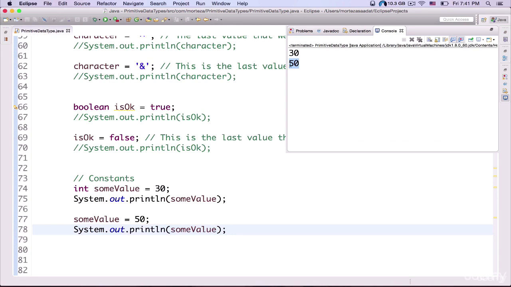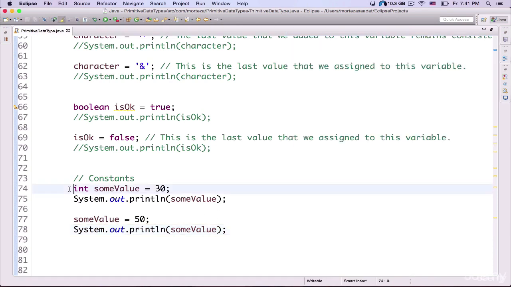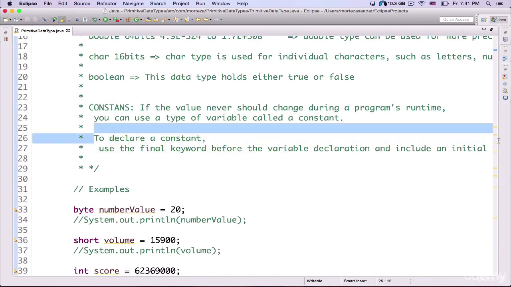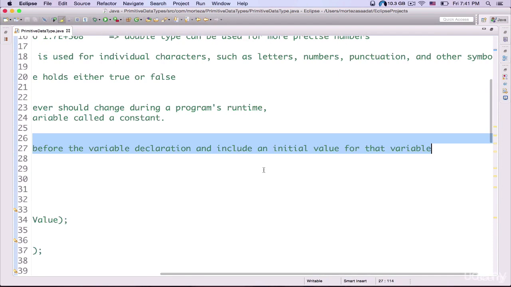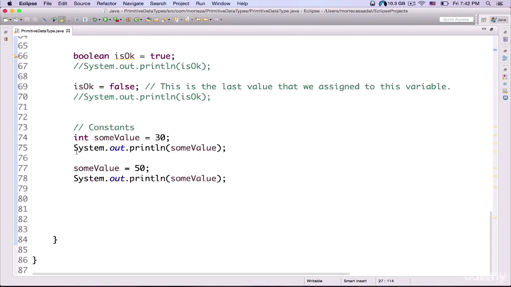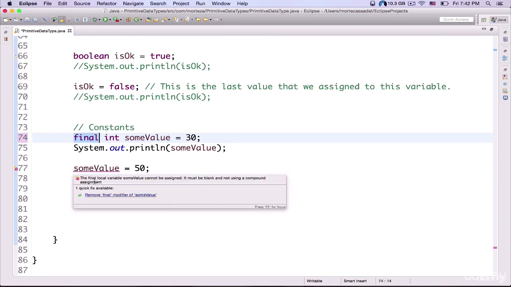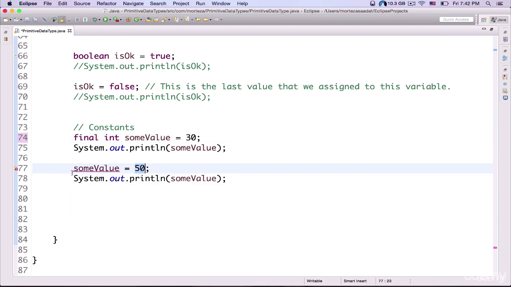Okay, so now, as I said earlier, to declare a constant, you need to actually put the final keyword before the variable declaration and include an initial value for that variable. So here if I actually put the final keyword before the variable declaration, as you can see, it's now showing me an error on the line 77 because this variable is a constant and we cannot add another value to a constant. Okay, so this is a very important point about constants.